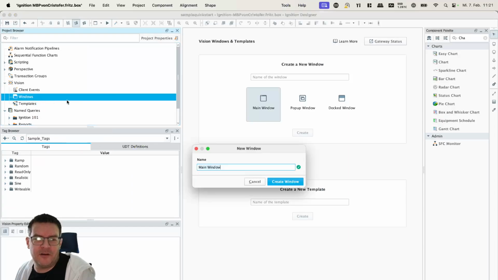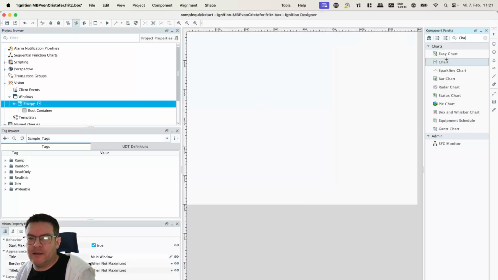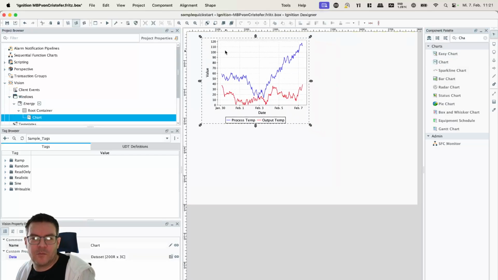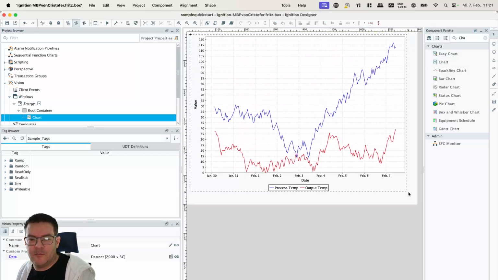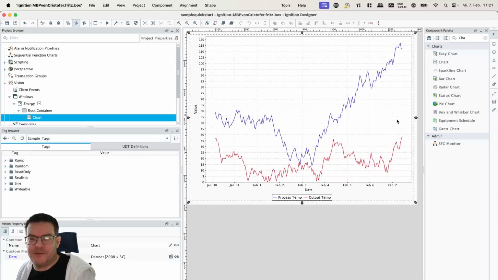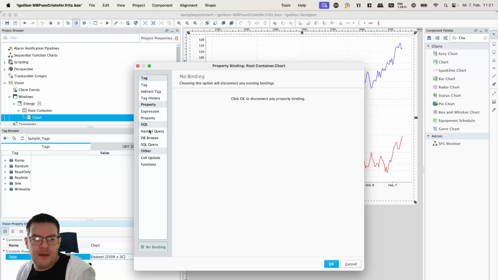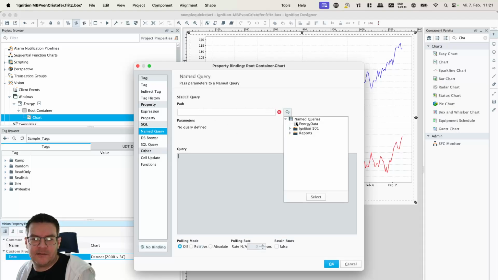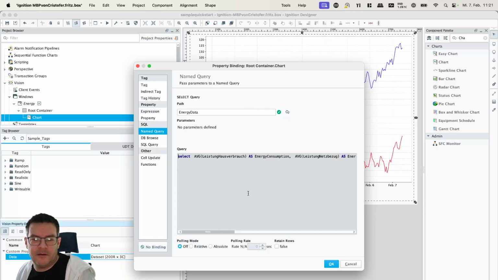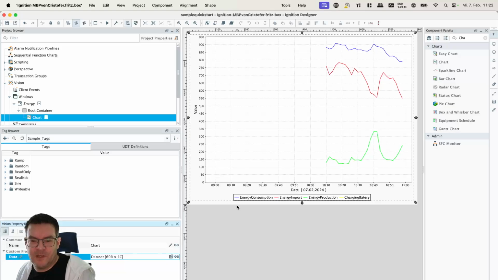So next thing is I'm gonna create a main window. Let's call this energy, and let's place a chart on it. Let's make this a bit bigger. And it took me a bit of time to find out how I can now connect that with the data source, but that happens down here. And you click on this little link button and simply select the energy data here. And off we go. So I can see here energy consumption, energy import, energy production, and charging the battery.